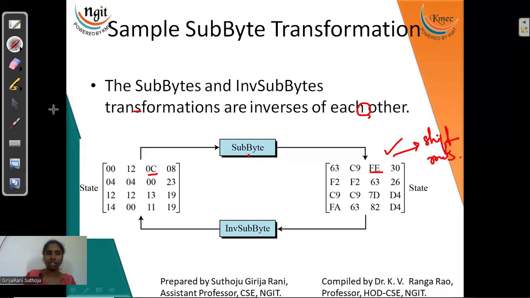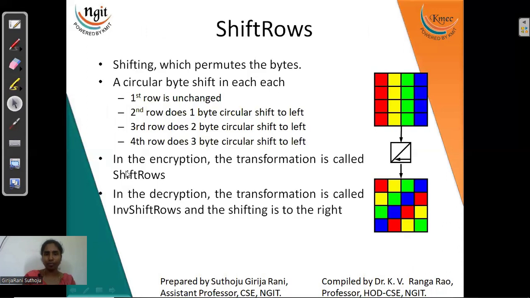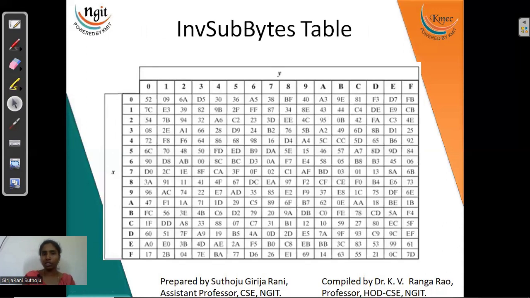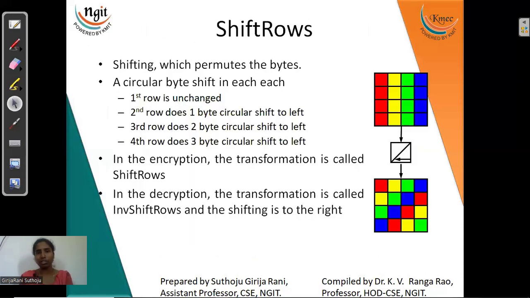So shift rows is very simple, that we are going to left shift a few bits, right? So this is an inverse substitution bytes table. So for substitution bytes, we have one table, and for inverse we have one table. Next is the shift rows operation.